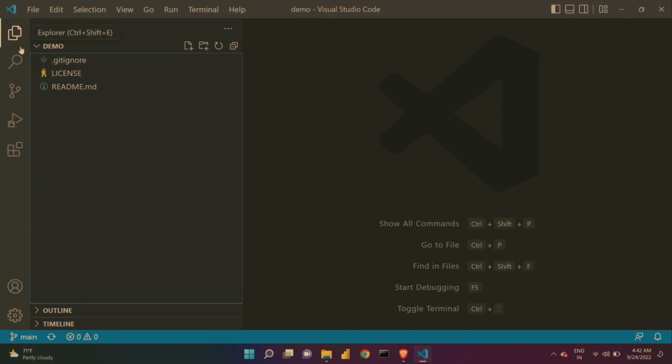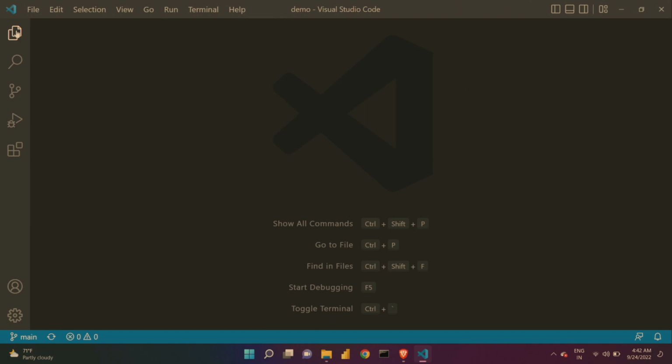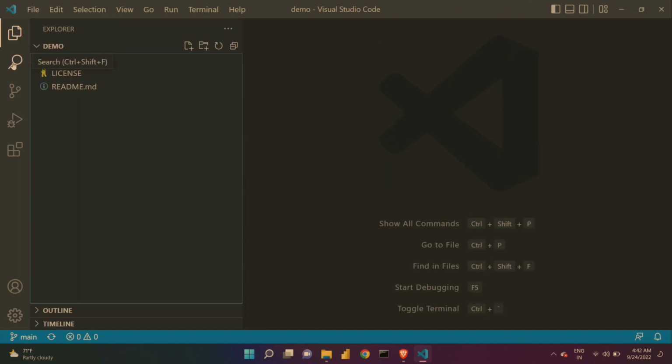Now on the left hand side you will see there are a few more options. This is your Explorer option. If you click it again, the file explorer will close, and then you will have this Search option, and then this is Source Control. Source control is normally used to do commits from here using the user interface, and that is very easy to do. Next is about the extensions.